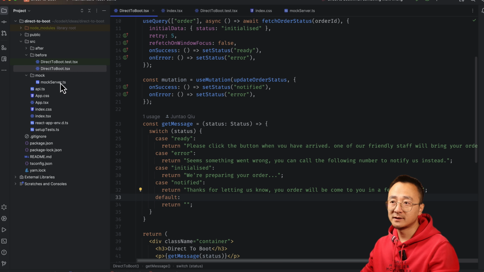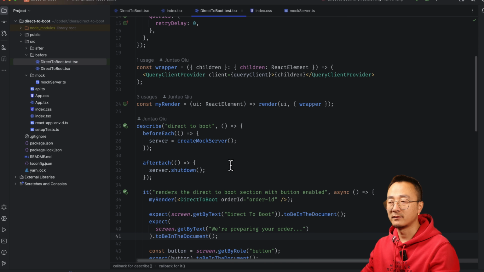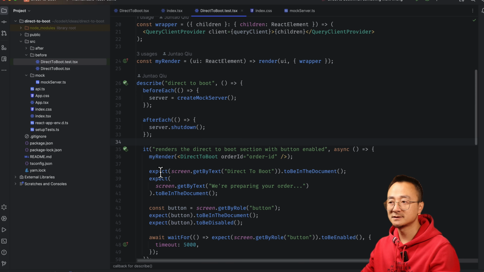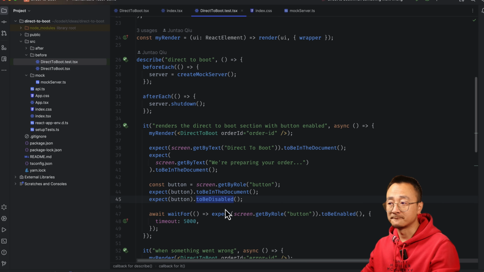And we have a test here which covers most of the scenarios. So we have 3 tests. The first one is when the button is enabled. Basically we render Direct to Boot and set up the network mocks, and then we are saying we are preparing your order. And the button is disabled by default.